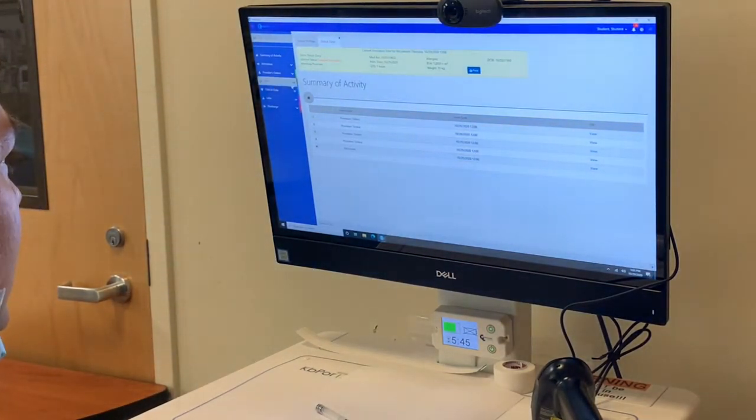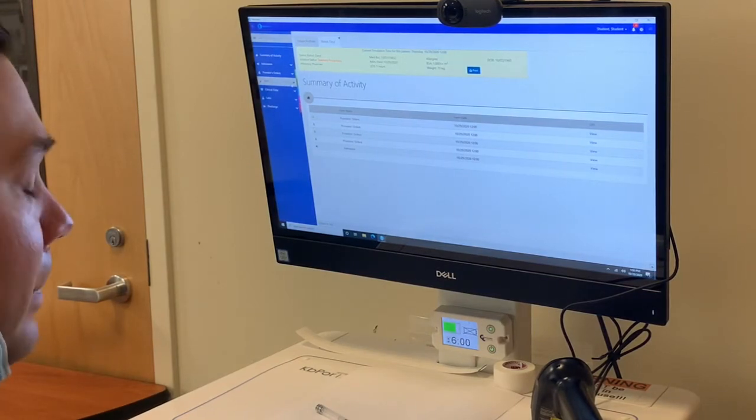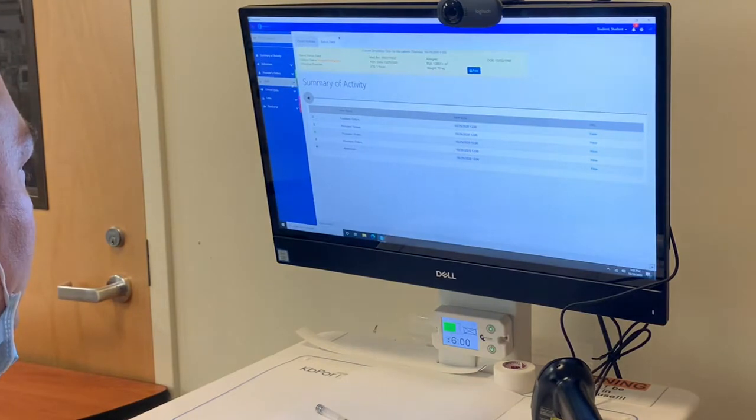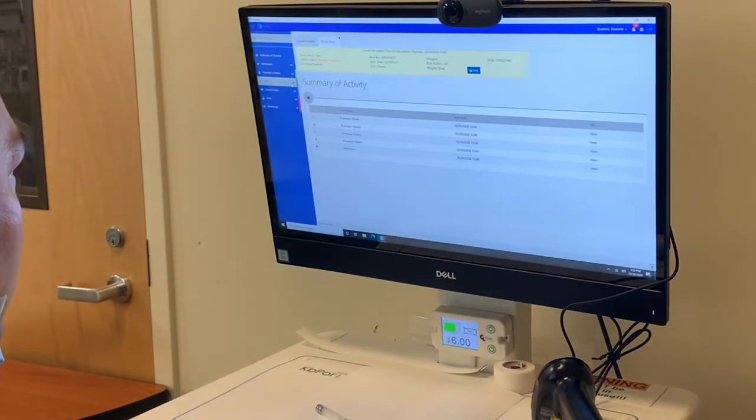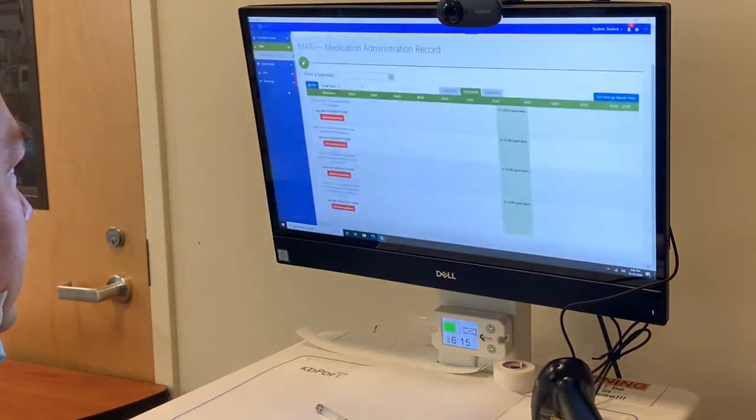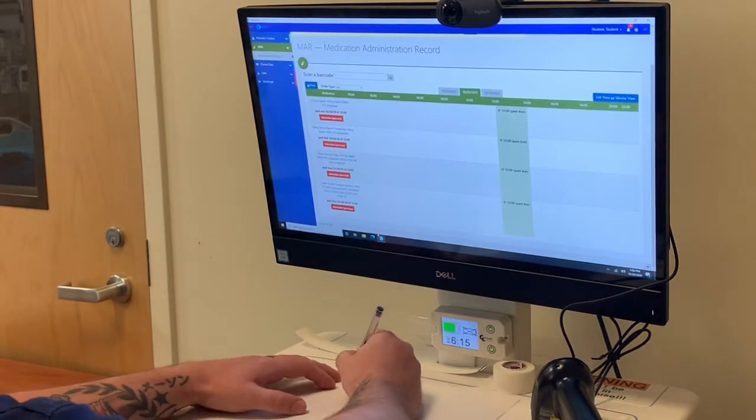So on the left side here, it says MAR. MAR stands for Medication Administration Record. We're going to click on the MAR. You click on Medication Fulfillment. And then boom, there's the 4 medications that we have to give to our patient. So I'm going to take note of them.